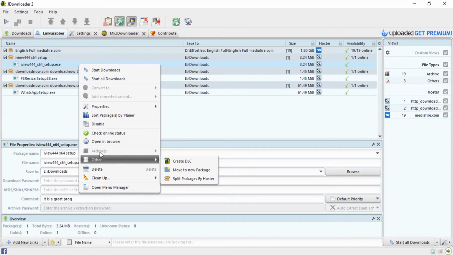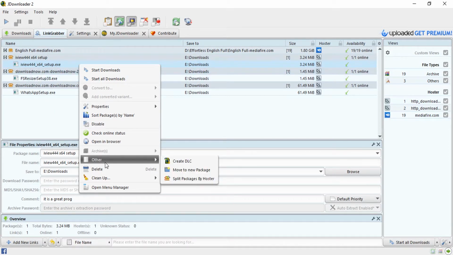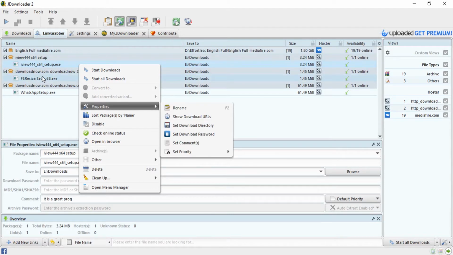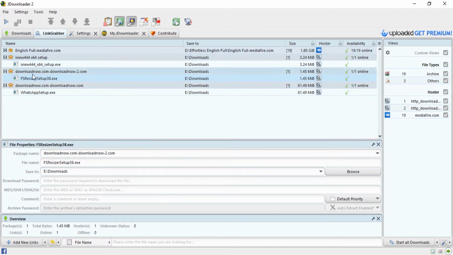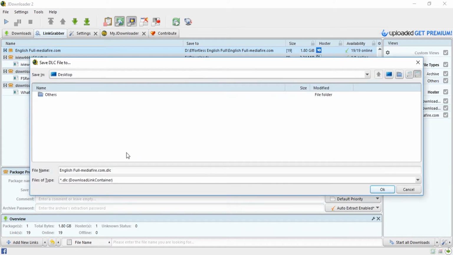You can go to the option that is specific for archives. This file is not an archive, it's a setup executable file. Okay, then let's see other options like create DLC, which is a download link container, a text file that contains all download links of the files. Like here, we click other, create DLC, download link container, then we save it in any place like on desktop. That's its name.